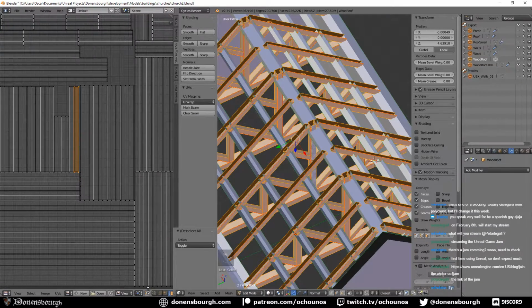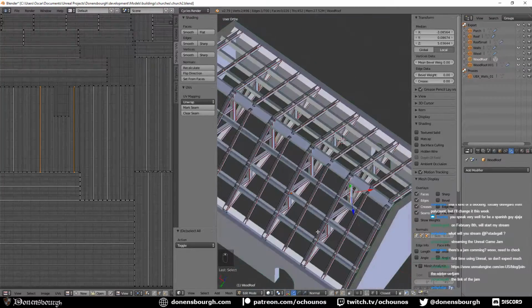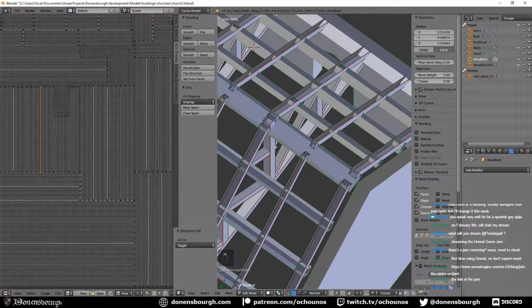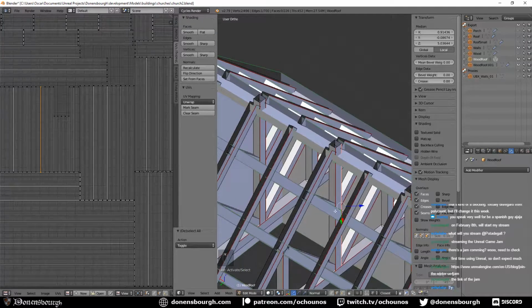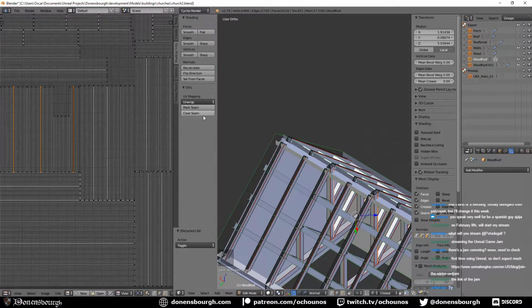Again, what is this? All of them. I need to remove all of them, right? Okay. This one, this one. Okay, clear sim this.